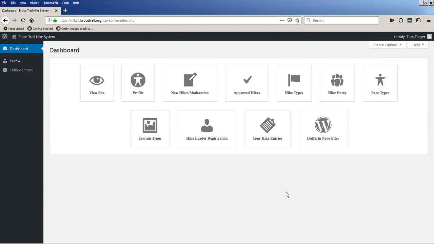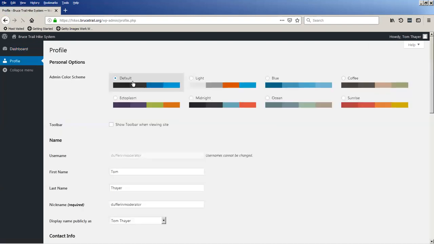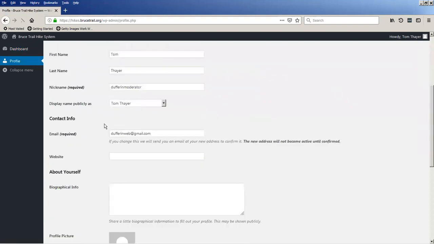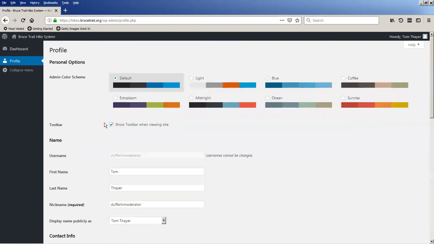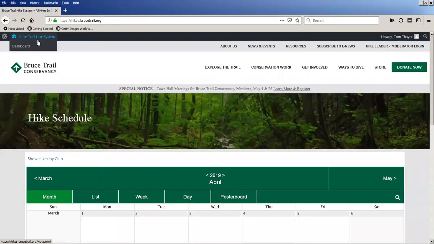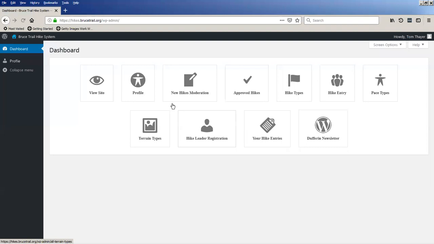But for those that are going to use the moderation functionality as it's built, this is the actual dashboard that you will receive. The first thing you'll notice is View Site, which simply takes you back to the main screen. Profile is your profile, so you can update things like your password, and I'll click on it and show you. It gives you your password, your first name, all that kind of stuff. To get back to your dashboard, you just click on Bruce Trail up at the top, and it takes you back.